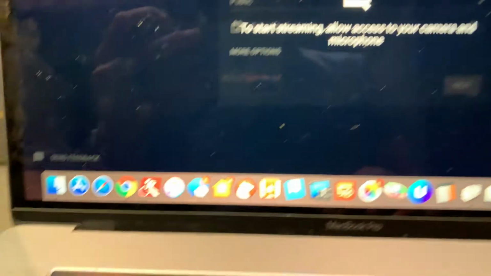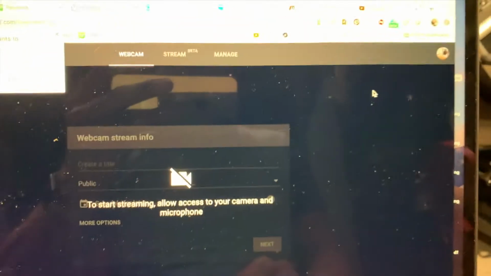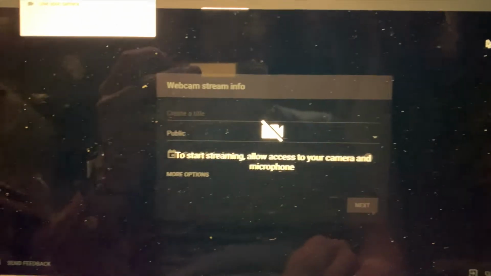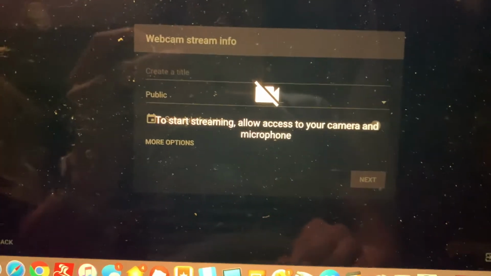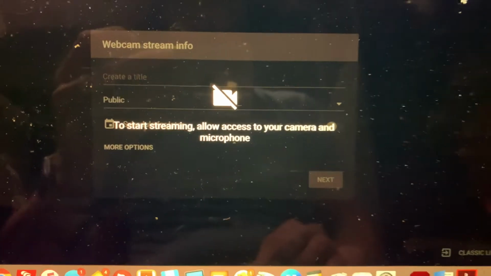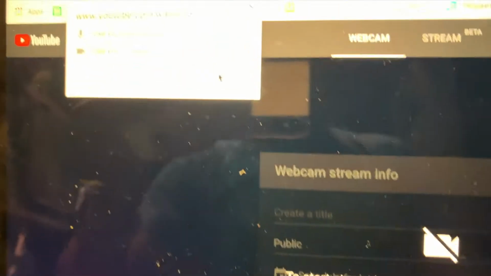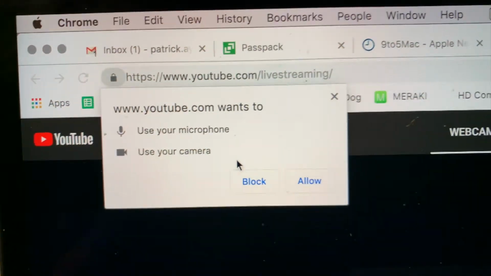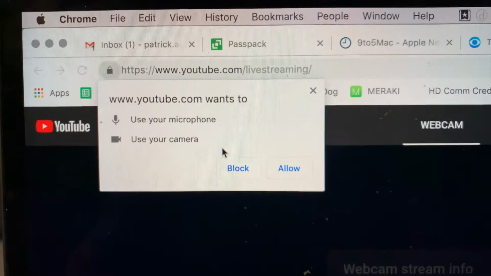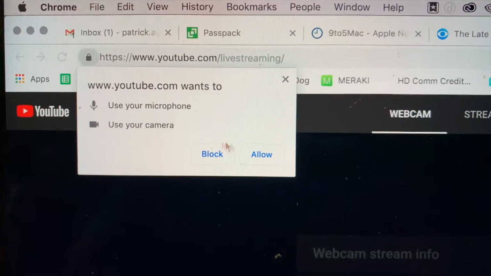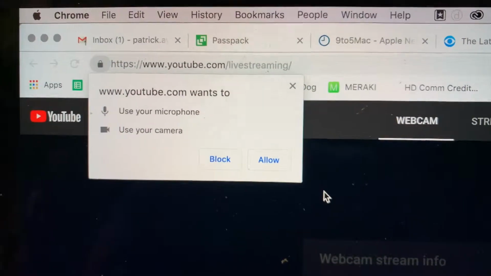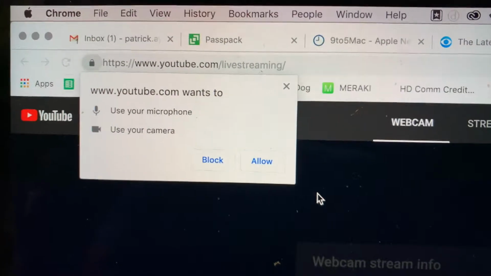See, when you open up Google Chrome and you go to live stream, either upload a video or upload a live stream, it says to start streaming, allow access to your camera and your microphone. And then you're going to get this prompt over here that's going to say, do you want to allow or block it, right? But if you're not seeing that pop-up, there's a way around it. There's a couple things you have to enable in order to get to this step.